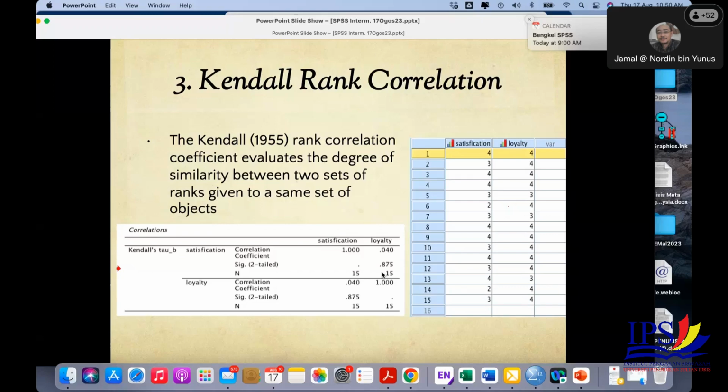Right. Except if you transform your data to interval or ratio data. Okay, that means you need to run the Pearson correlation. So that is the difference among the three of these correlations.